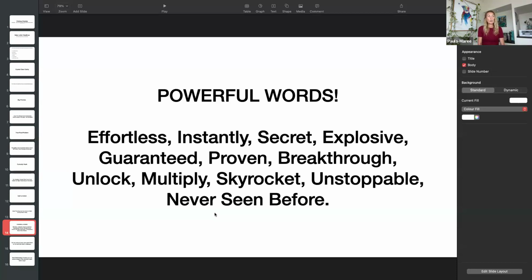Secret, very powerful, super powerful curiosity word is secret. Everybody wants to know what's happening behind the curtain, behind the scenes, all that sort of stuff. And there are secrets that people have sometimes heard but have not heard, secrets that have never been spoken before that are being revealed.